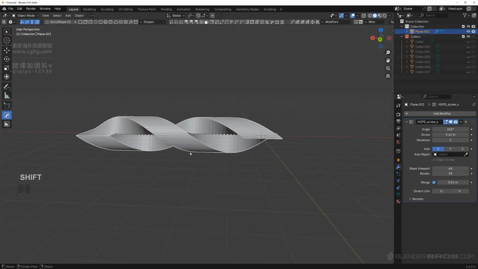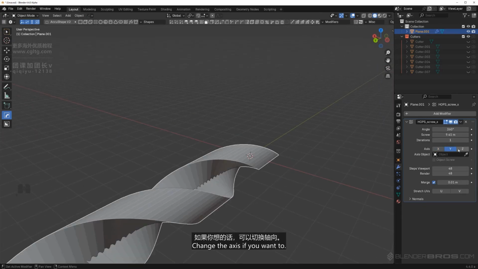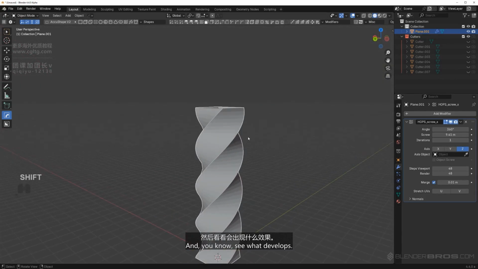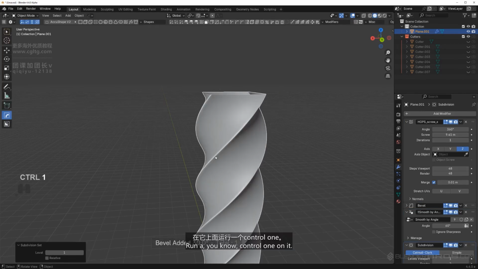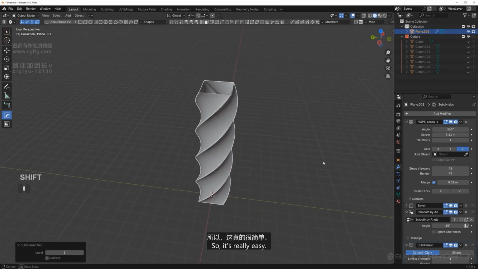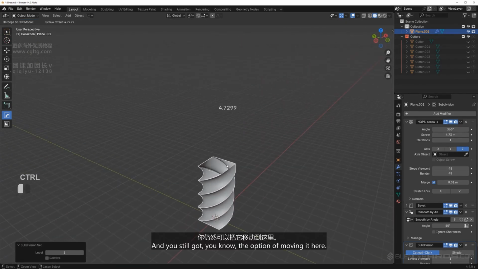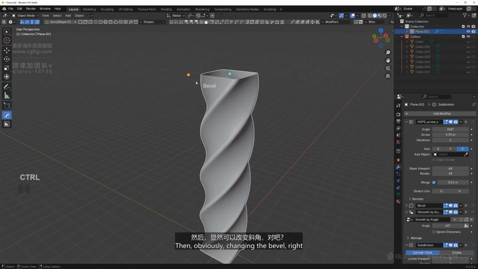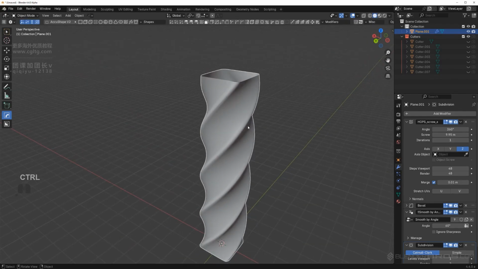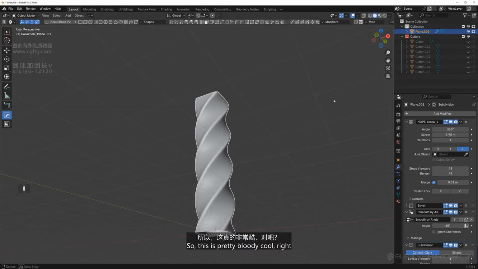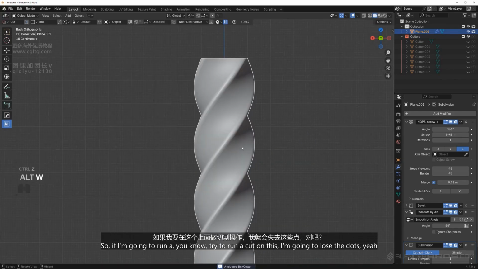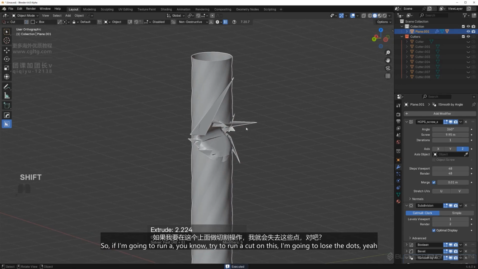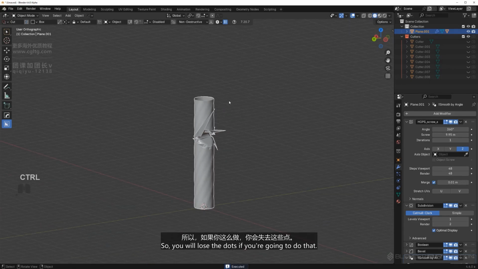And have some fun, change the axis if you want to, and see what develops. Like for example, this one is not a bad idea. Run a Control 1 on it, and boom, there you go, you get a screw. So it's really easy, and you still have the option of moving it here, then obviously changing the bevel, because you're in a smart modifier menu, so you can use dots for anything you want. So this is pretty bloody cool. But remember, if you try to run a cut on this, I'm going to lose the dots. So you will lose the dots if you do that.